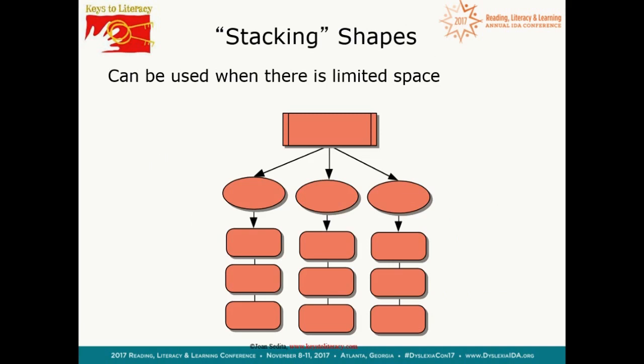Also, this is just a little kind of trick of the trade. When you're developing a web and you've got a lot of subordinate topics, sometimes you can stack them like this. But what lets you know that these are subordinate to that? The shape changes, and we have an arrow saying this leads to this. By the way, why do you think we didn't put an arrow from this to this and this to this? Because that would mean first, second, third, and that might not be the case.